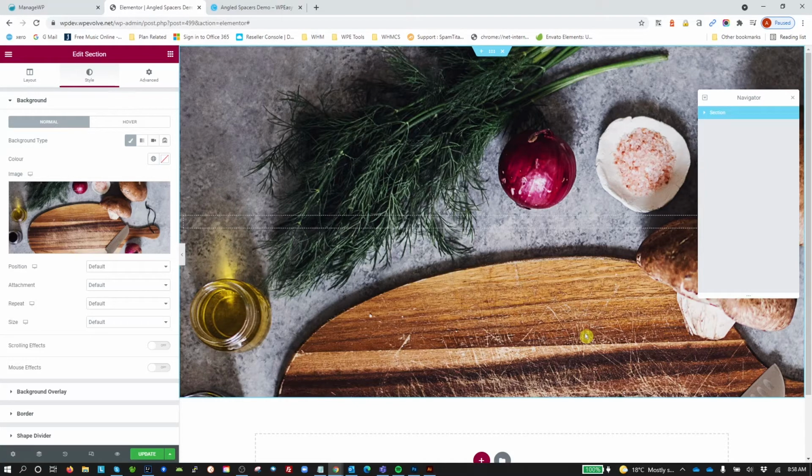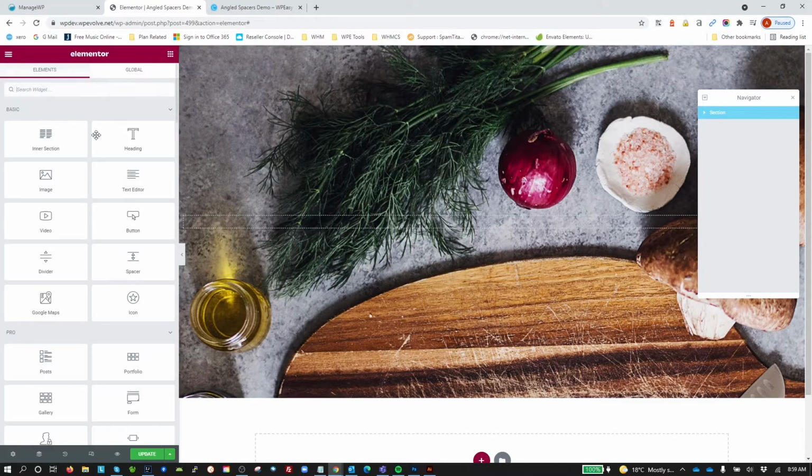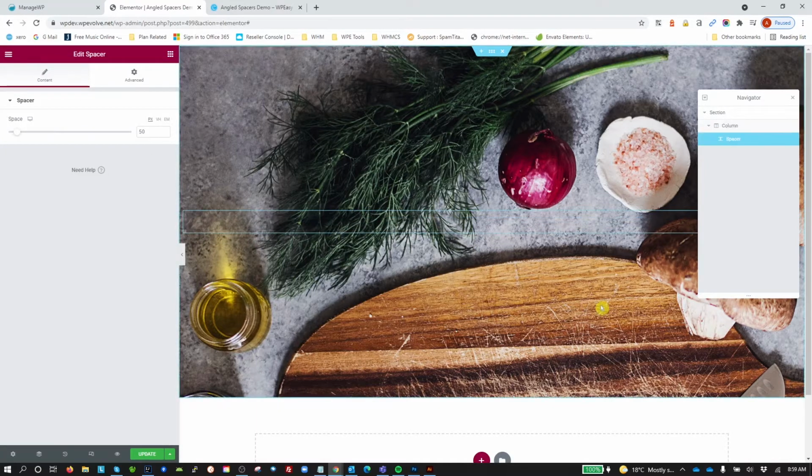So where it gets cool from here is I'm going to talk about how we can use spacer widgets for design elements. What I'm going to do is end up putting some diagonal backgrounds over this image and show you how that works. So the first thing I'm going to do is grab a spacer widget and put it in there.